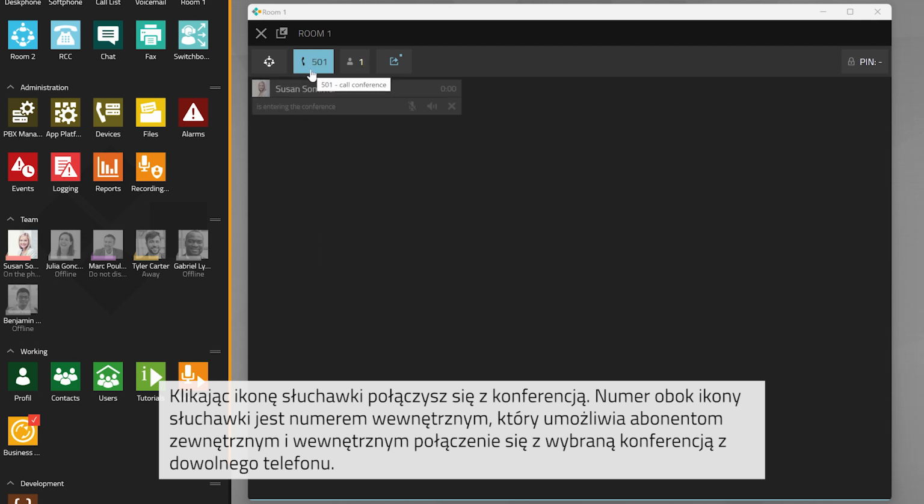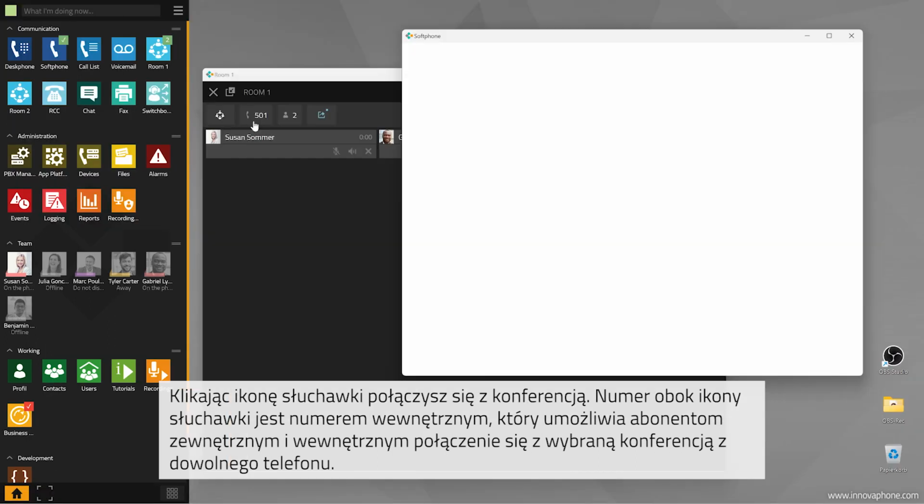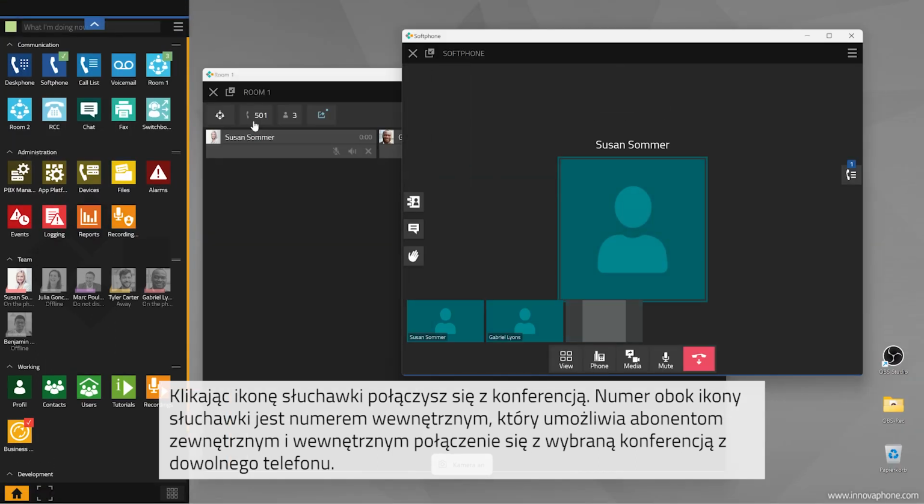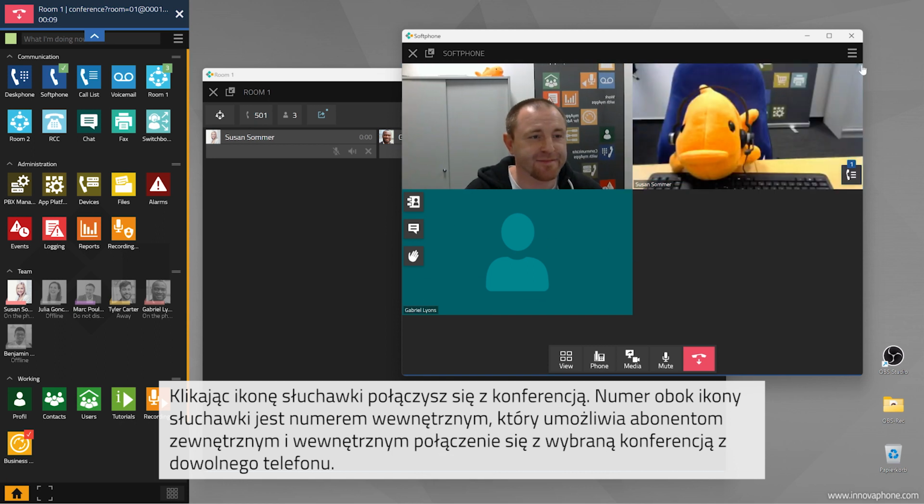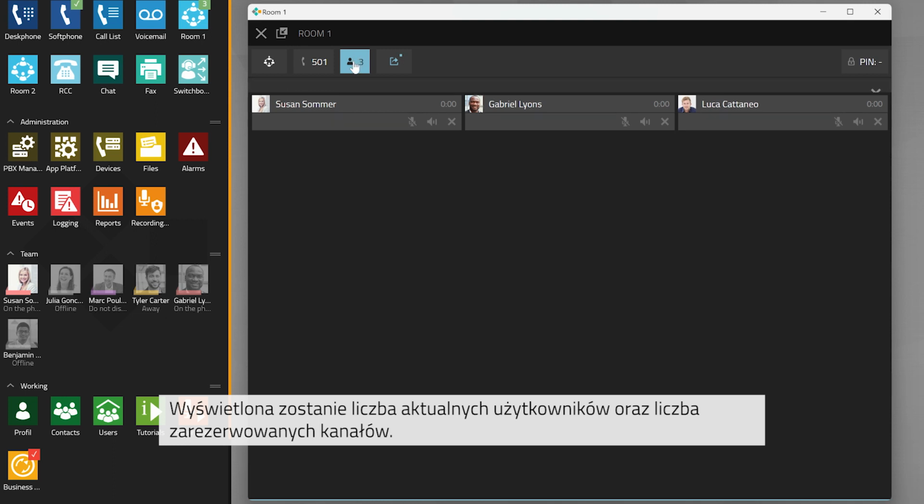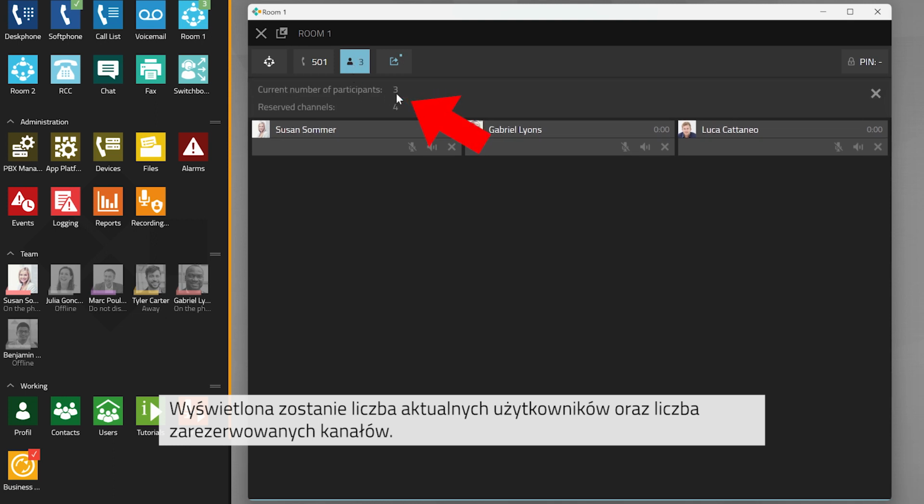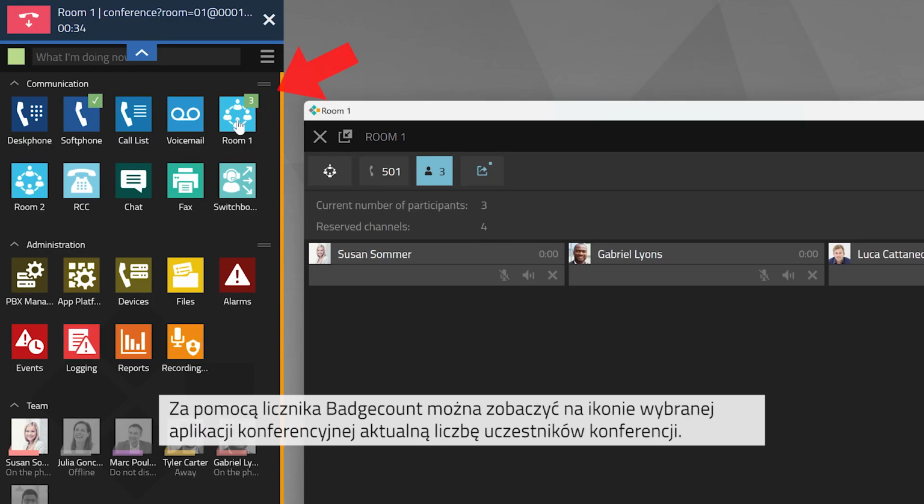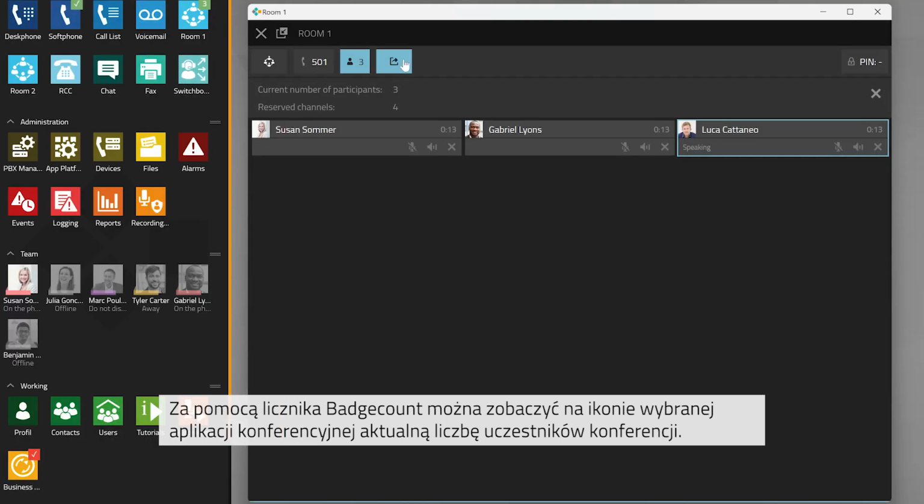The number displayed next to the handset symbol is the extension number for this meeting. This allows internal and external users to dial into the meeting using any telephone. The number of participants and the number of reserved channels for the respective meeting room is displayed within the app. You can also see the current number of participants at the icon of the respective conference app. It is displayed in form of a badge count.